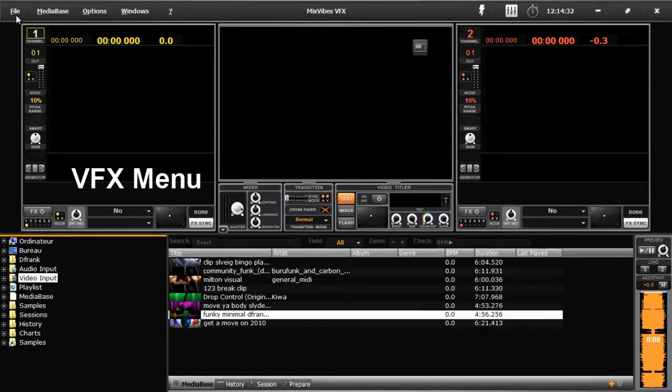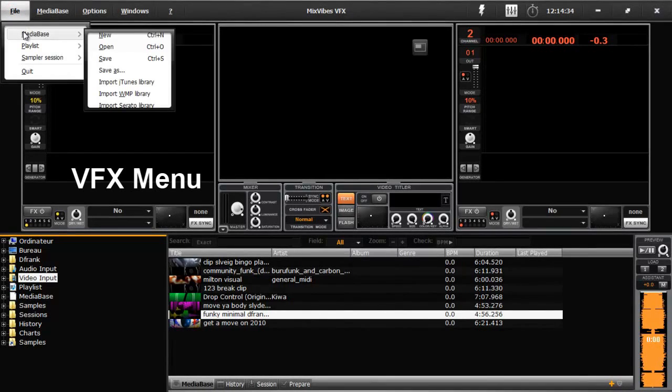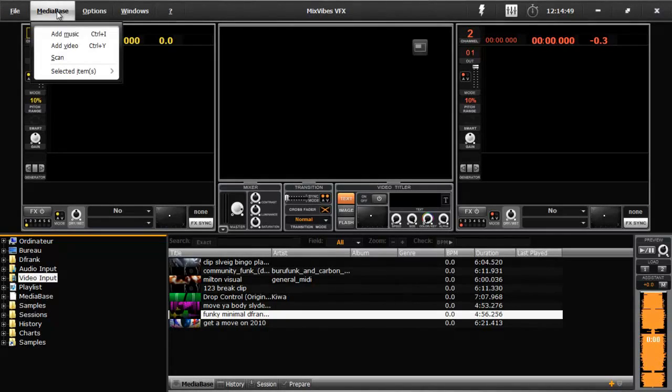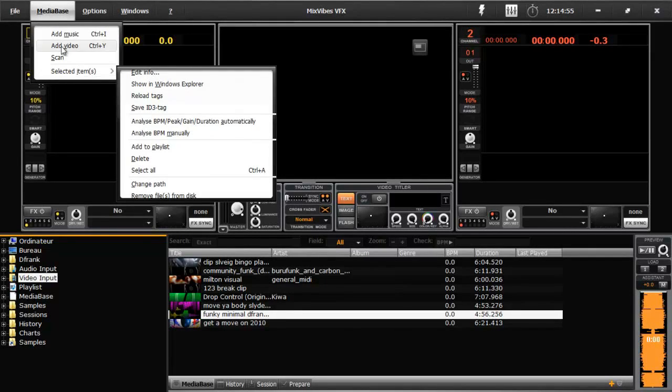Now let's take a look at our menus. In the file, you'll see the media-based menu. Here is where you can import different libraries from 3 different sources, either iTunes, Windows Media Players, or Serato. Here you can also import and export playlists, open and save sampler sessions. In the media base is where you add music, add video, and scan them to prepare your mixes.